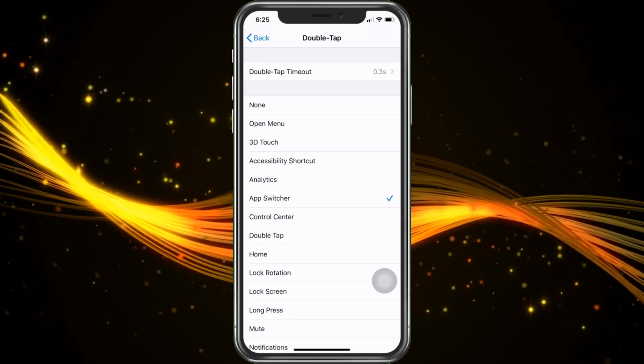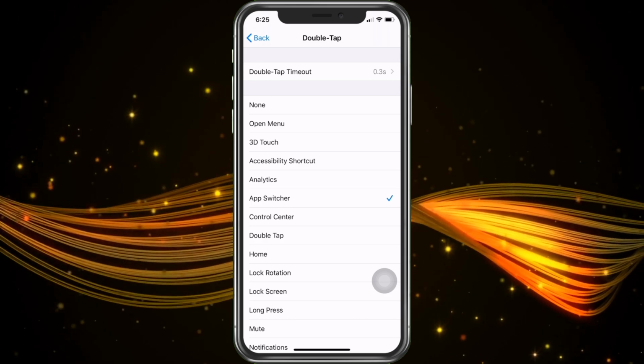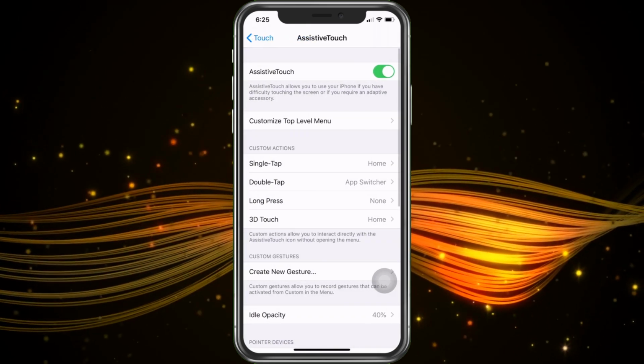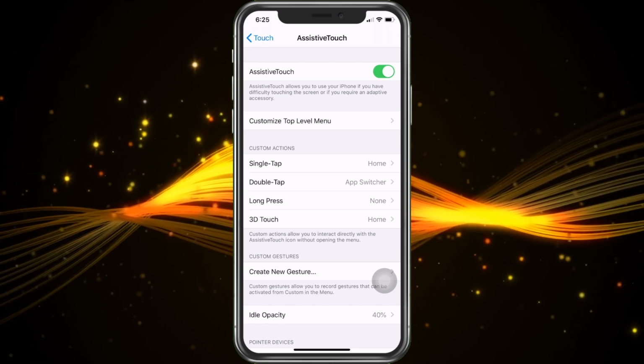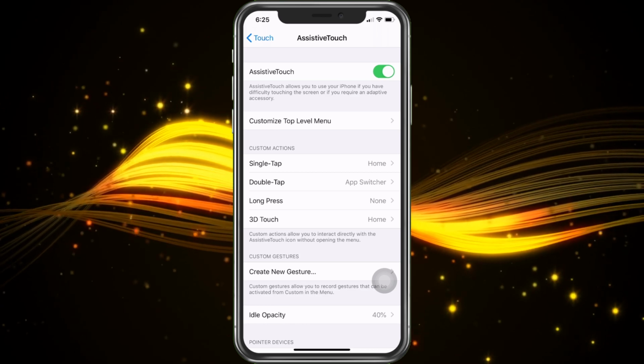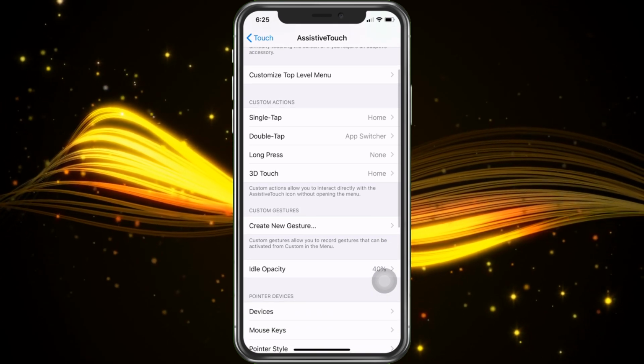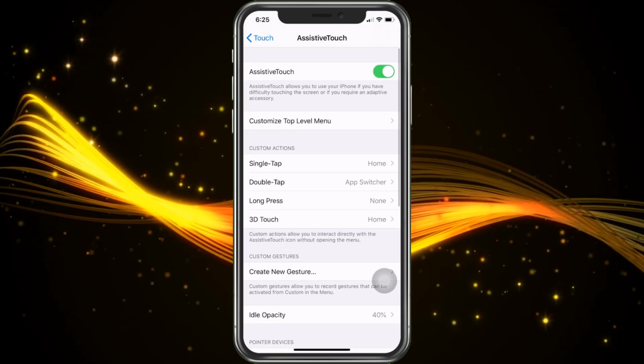So now you have that and you can go ahead and go back again. And now you have that set up. You also have long press and 3D touch. It's up to you if you want to configure it that way. You can also create gestures, which I'll show you in a moment.